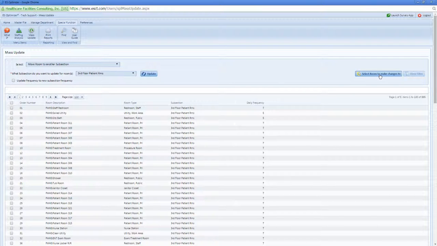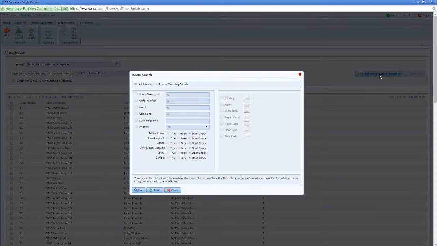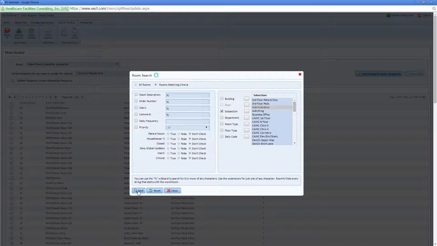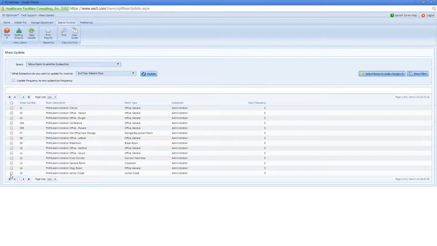The next step in this process is to select the room you want to move. You'll use the room search box to do so. I'm going to, for example, select subsection, and I'm going to move a room from administration, in this case, a janitor closet, and we're going to move it.